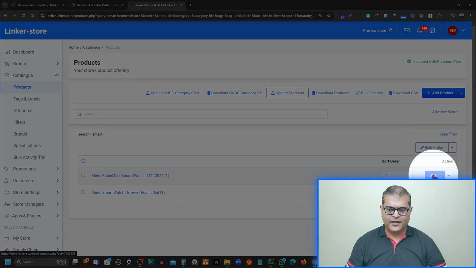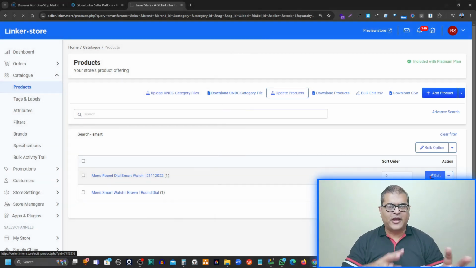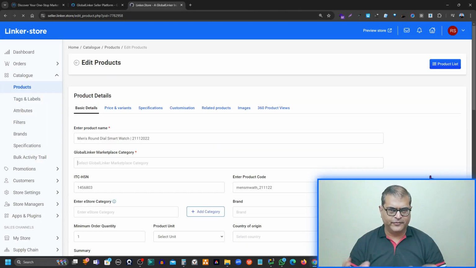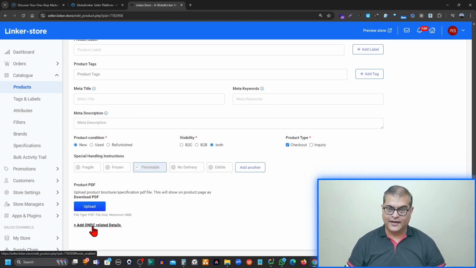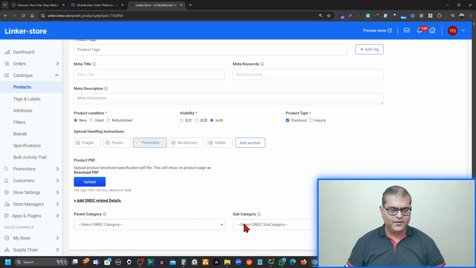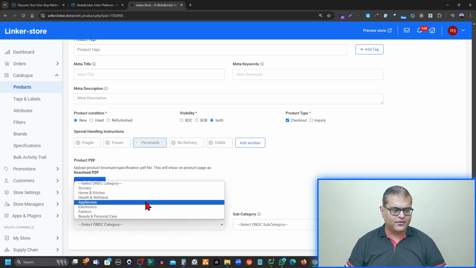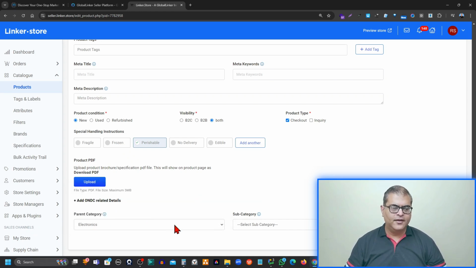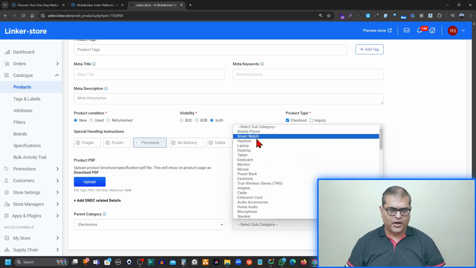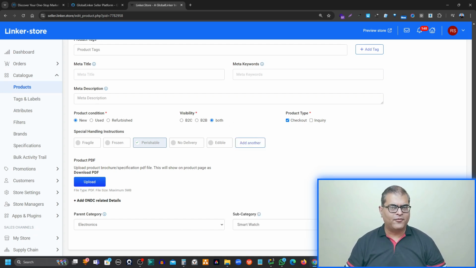So for that, we'll click on this edit button. Just imagine that this is the product that you want to update. You have to click on the edit button, which will open this page. On the basics tab, and this is called the basics tab because the heading is basics detail, you have to scroll down all the way to the bottom, and that's where you'll see there is an option which says ONDC related details. You click on that and that will reveal two drop downs. One is category and second is subcategory. So this happens to be a smartwatch. So we'll select electronics as the parent category, and the subcategory is smartwatch, which is here. So we'll select that and then we have to click on save.